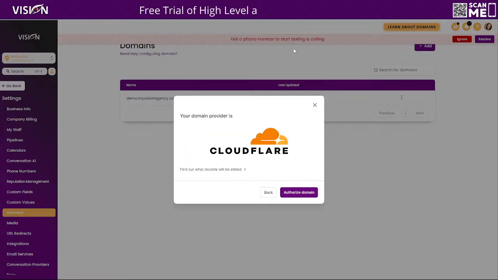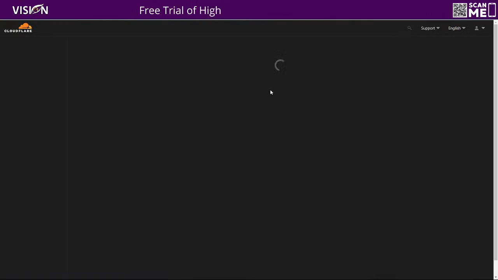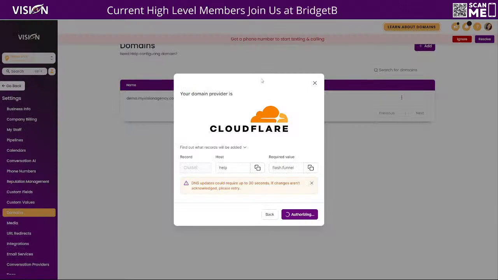And if it is on one of the most popular registrars like Cloudflare, it will actually add it for you. If you do not have this option, you can just go ahead to your registrar and add these records, okay? So I'm going to go ahead and authorize Cloudflare to do that. And it's going to ask me, do I want Lead Connector to add those records there? And it's going to actually add those for me. So that is a fairly new feature with HighLevel, that it will just add those records. So that's really, really cool.